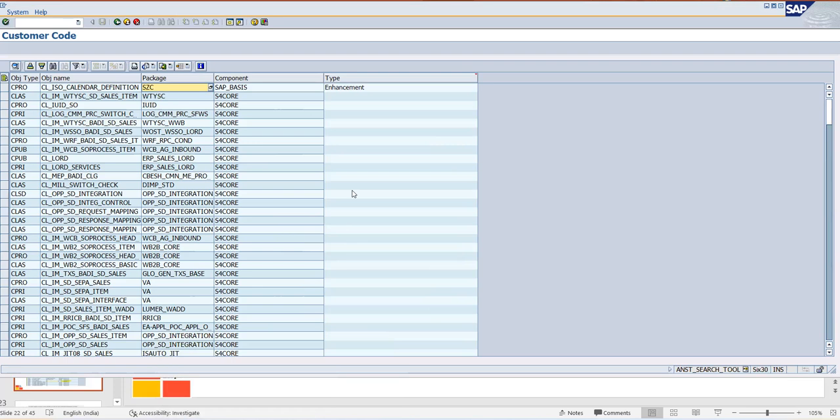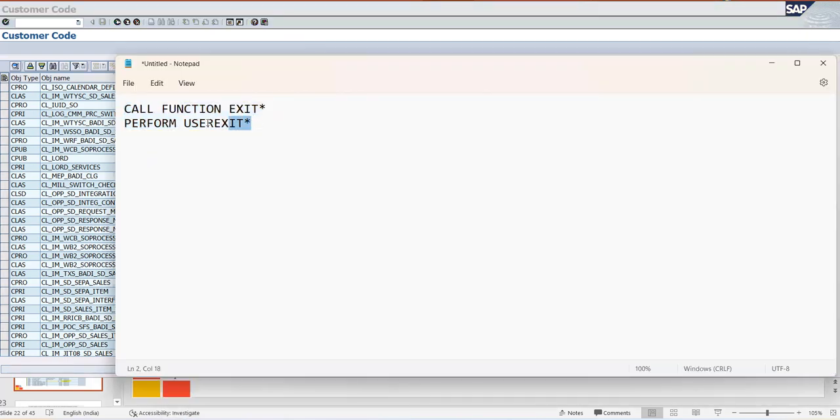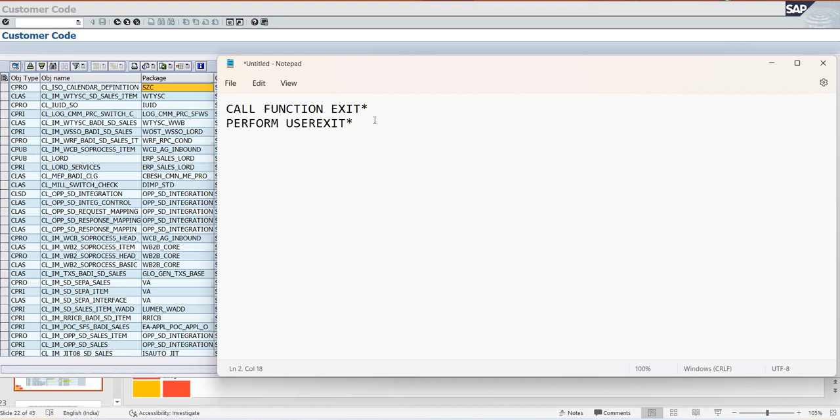So I would recommend you better go with the trace, right? Just you will have to filter with this for the customer exit, and this for the user exit, right? And for body you have to sort the called program, and sort in the descending order, correct, as I have shown you. And this way we can do it, right?